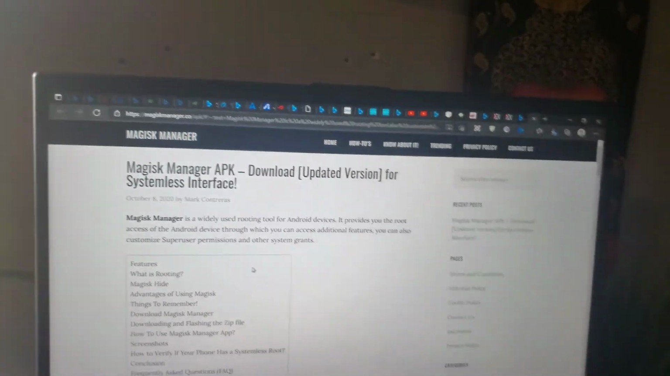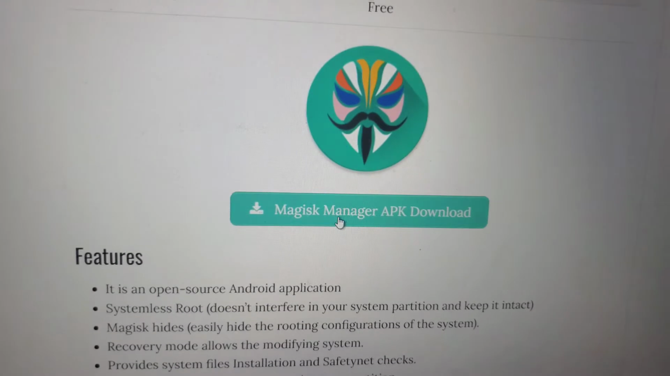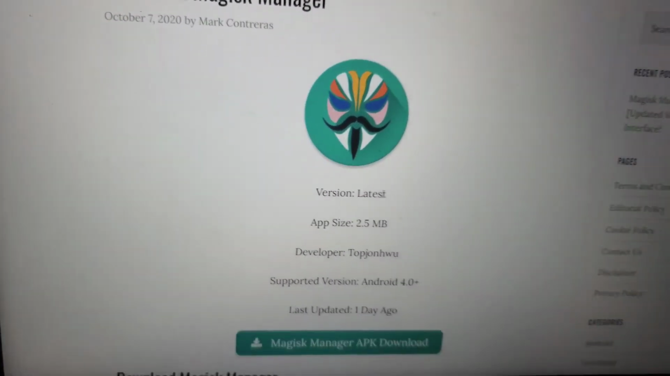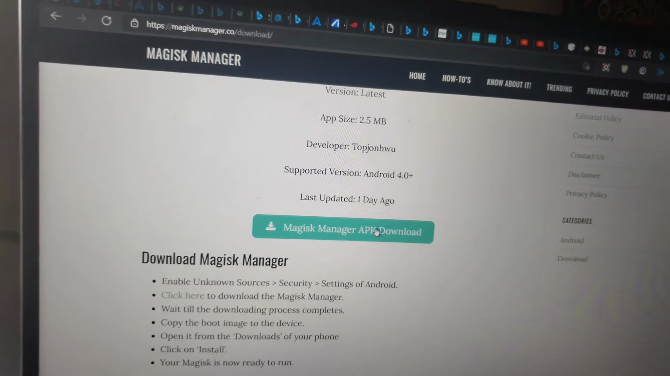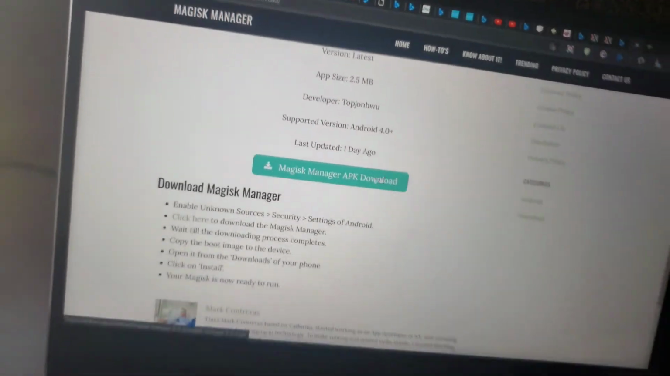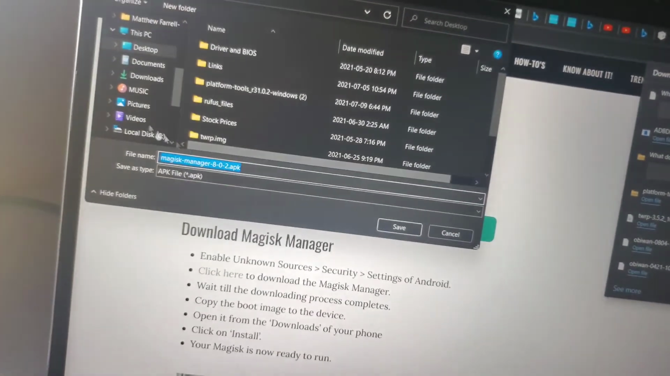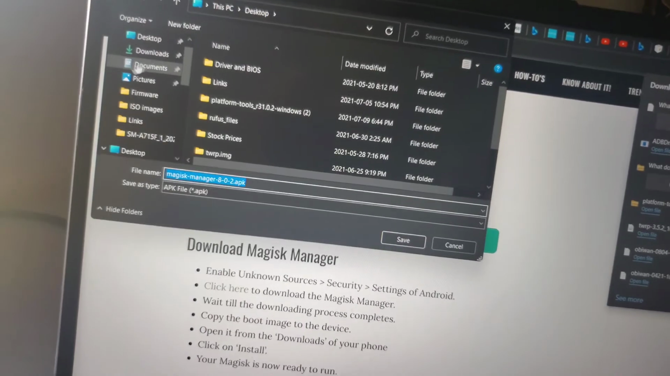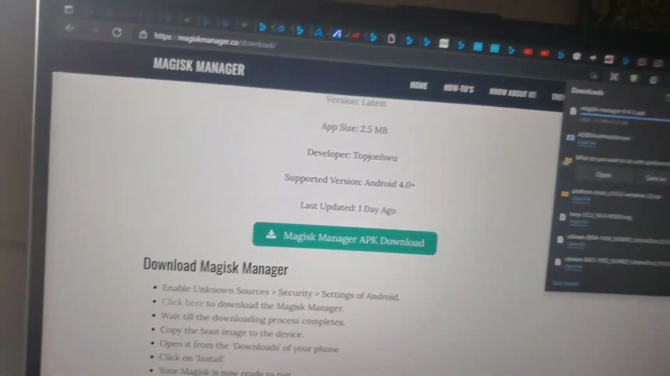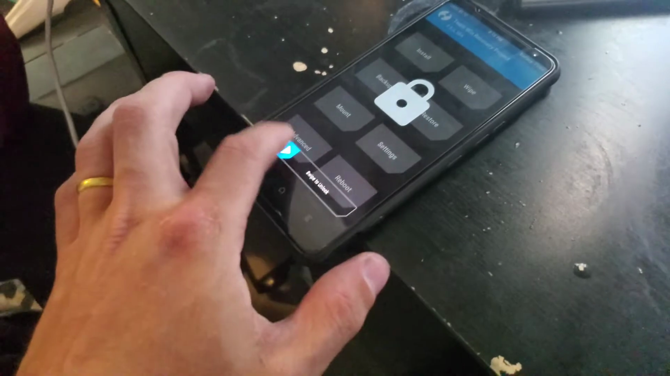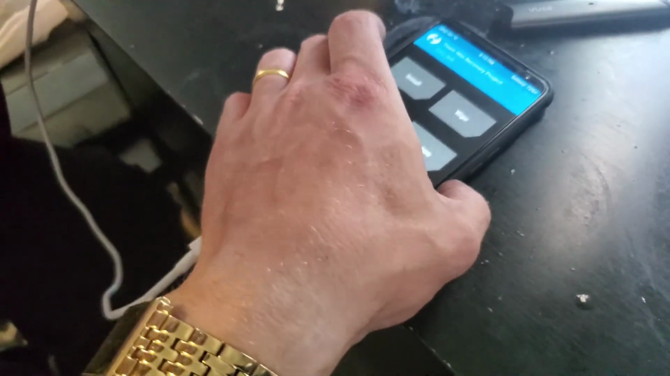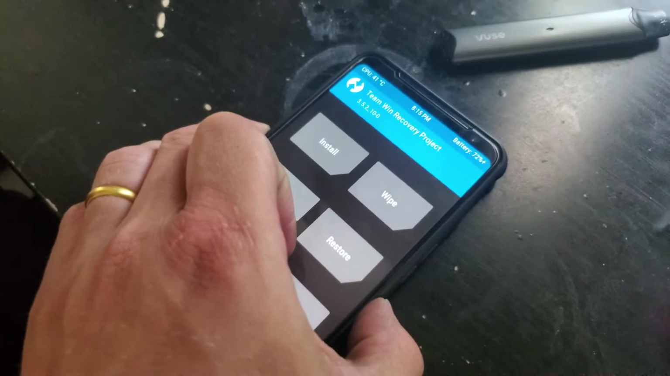So we'll come here and download Magisk Manager APK. And just go to save as, and we will save to desktop, or we'll save in downloads. Alright, save in downloads, let that work. And here, let me see. Alright. So just hold it down. Keep holding it down until the screen goes black.